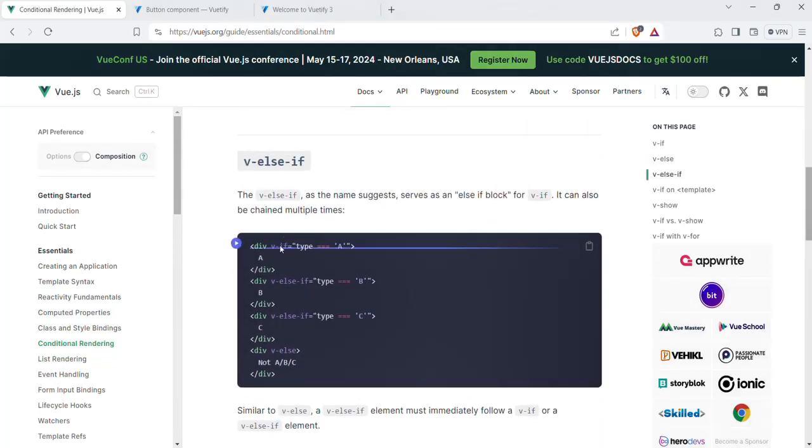You can also have it like this, where you have v-if, v-else-if, and v-else. So it supports the standard if-else statements that you have in many different programming languages.